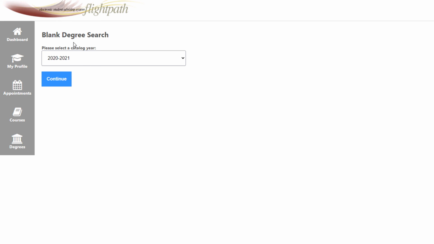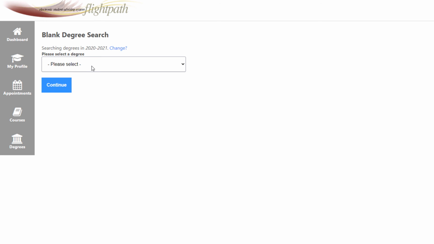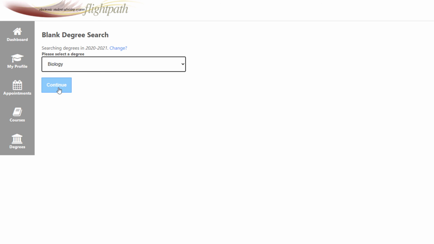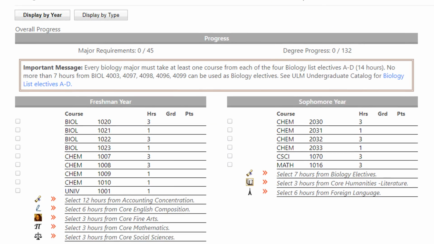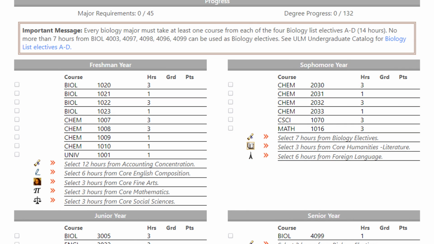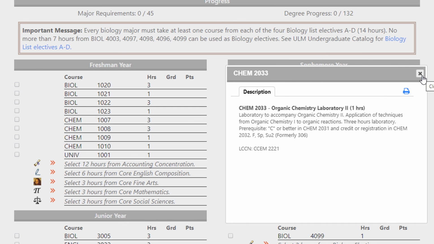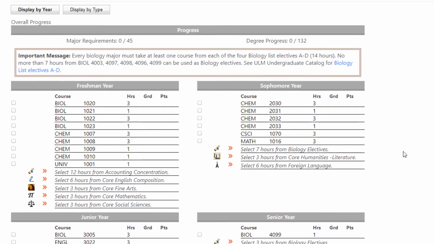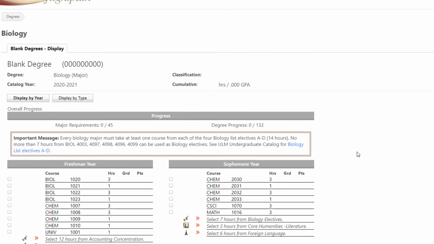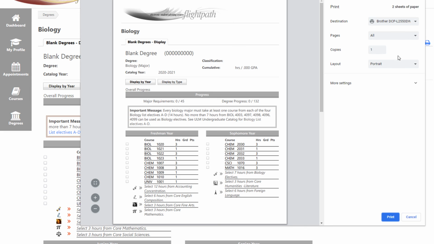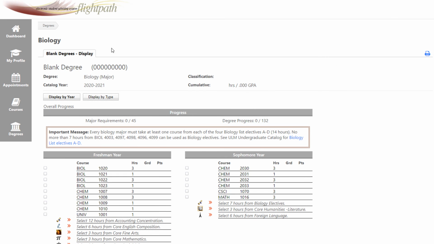We can do something similar with what we call the blank degree search. This is a tool that lets the students select any degree that you offer at your university, let's say biology. And what we can see is, as the name implies, it is a completely blank degree with nothing filled in. You can still click in order to get descriptions, especially for the electives, for example. But otherwise nothing else is filled in. And some people like to view this screen so that they can print it. Maybe they want to print this out, then mark it up with pen and paper, that sort of thing. So it's a really great tool for that.